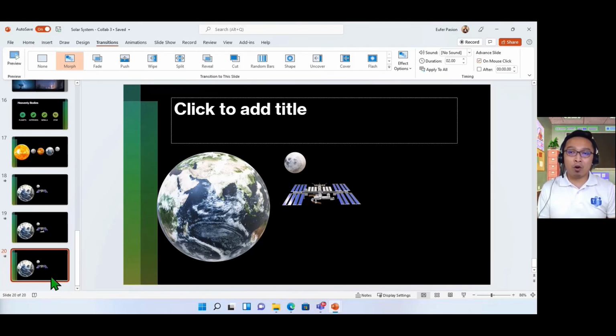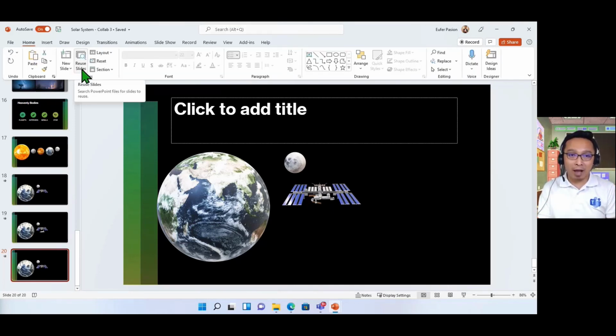Pinakita ko rin po sa inyo how are you going to open your PowerPoint presentation from online directly to your desktop application. I already showed you how you are going to reuse your slides. So kung meron kayong mga lumang slide na ginagamit dati and you need some of those pictures, you don't need to copy-paste it. Kailangan lang po natin gamitin yung reuse slide dito sa ating home tab.